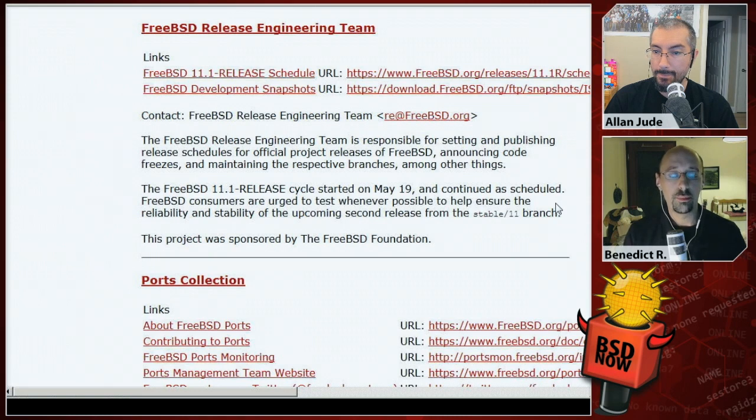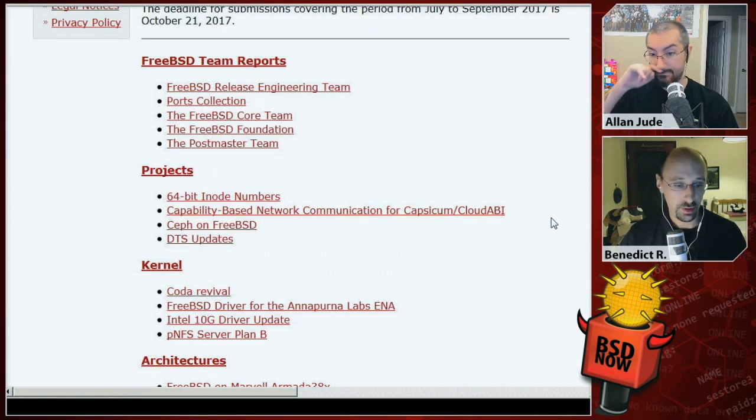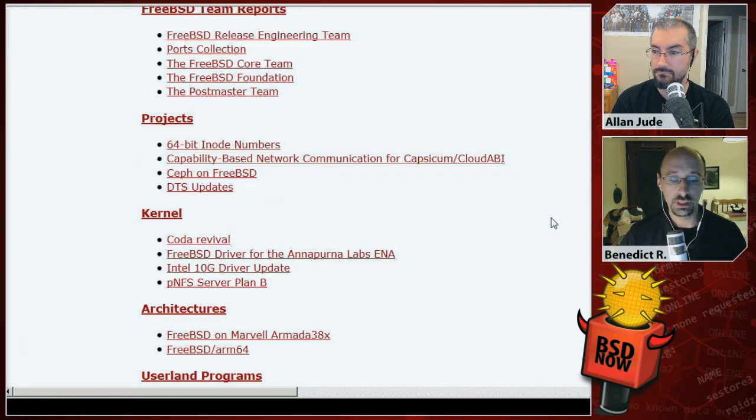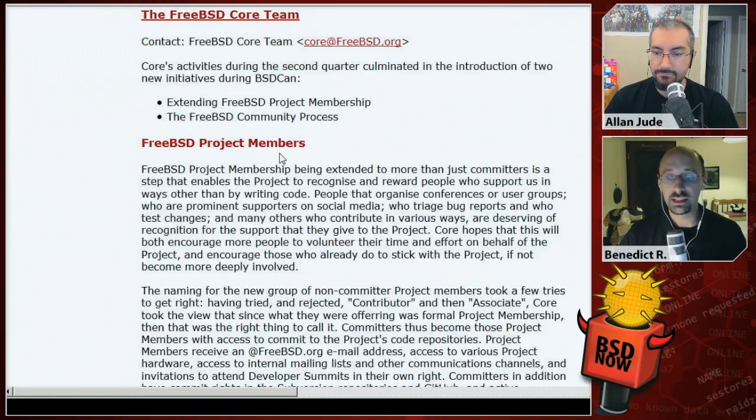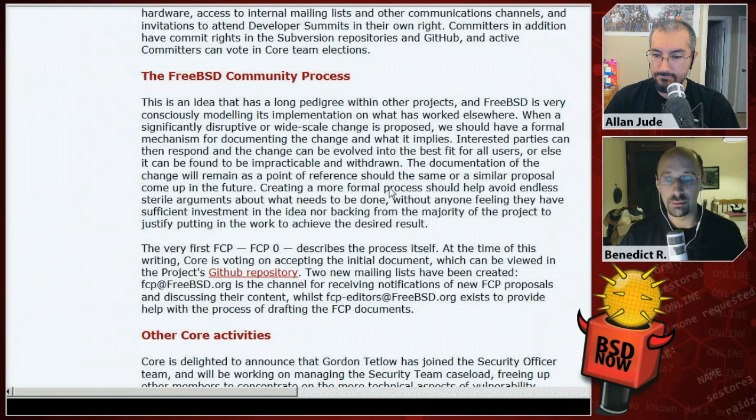Yeah, so the report starts with the FreeBSD team reports. So we have a report from the release engineering team, then a report about the ports collection. This is probably from the port manager team. And then there's the FreeBSD core team report on what we did and some of the ongoing activities, like the FCP process that has been announced. Some of these activities are smaller, some are longer term and span over multiple months or even years, but it's good to keep people updated when there's something new or progress being made.